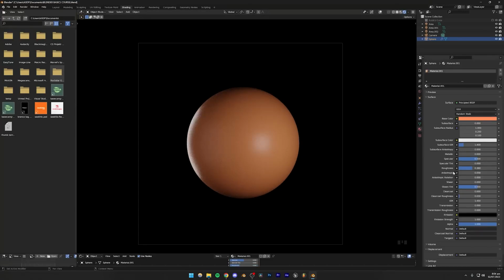Then you go down to anisotropic. I'm just going to skip these. Most of these settings we're not really going to use. So I'm just going to be skipping the anisotropic settings, sheen settings, and clear coat settings for now.